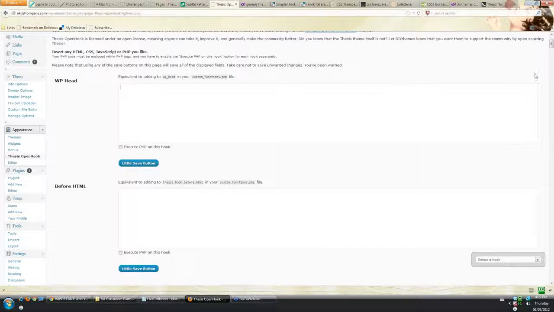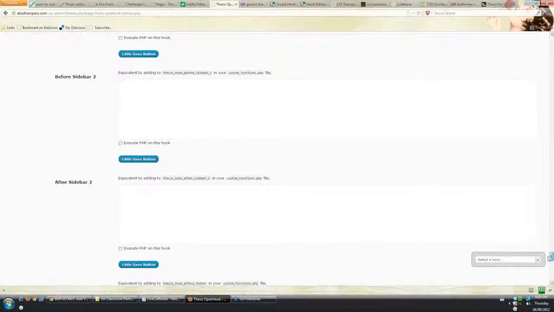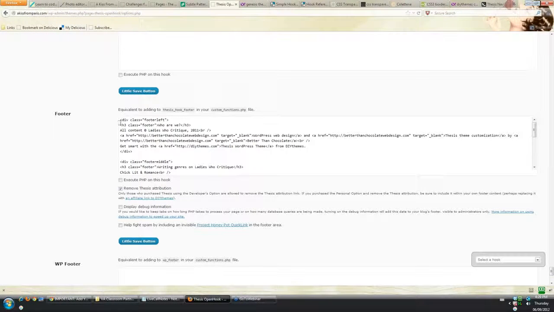It shows what's available to you in terms of hooks that you can put content into. If I go all the way down to the bottom, there's one here called Footer. So you have the option here, this little box you can tick. This will be there in the existing or the new version of OpenHook as well. You can tick this box to remove the Thesis attribution if you want to.